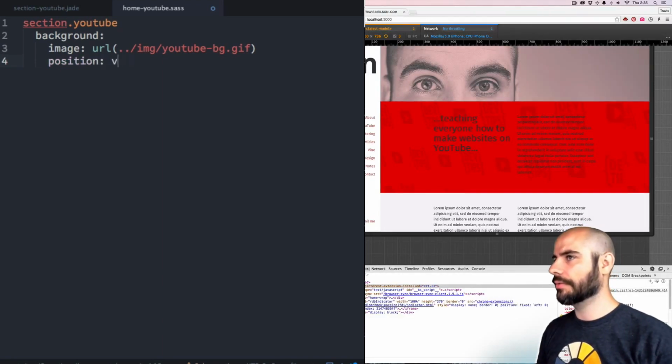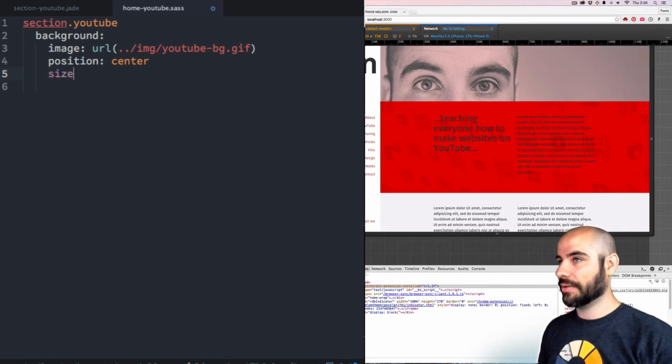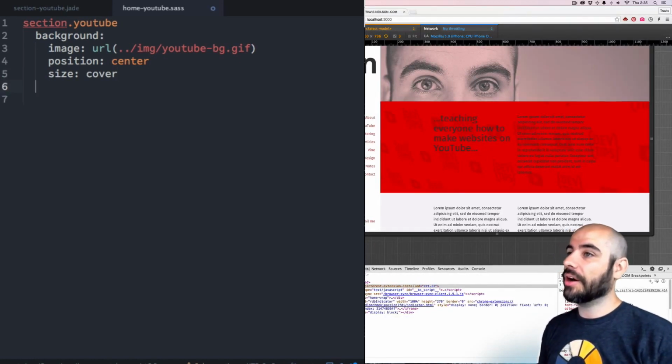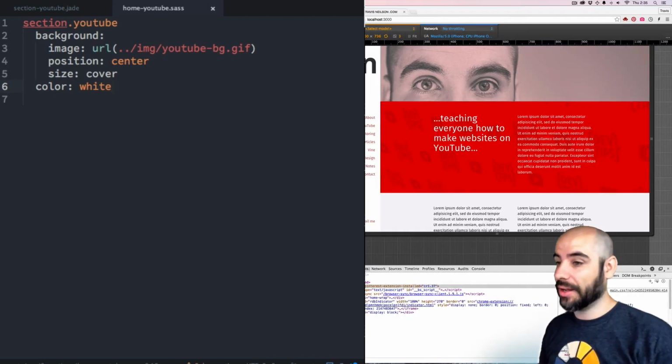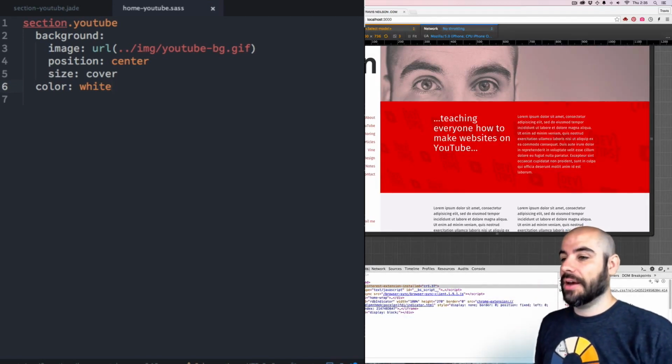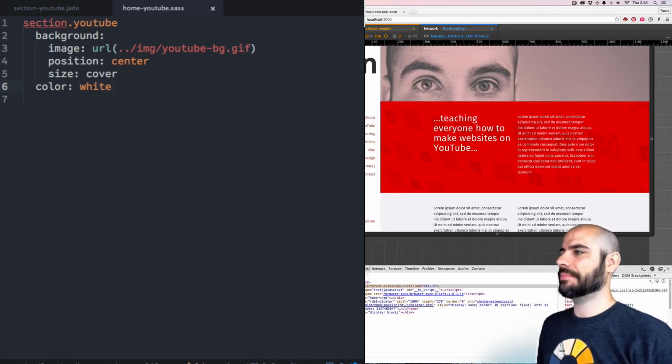Position center, vendor center. There you go. And then for the size, I want it to be again cover. I just like cover. I like it too much, I think. Cover, and on the section, the color of the font, it's like that dark color. I want it to be white. So now, yeah, I'll have white colors on our text. Okay, very nice, very nice.